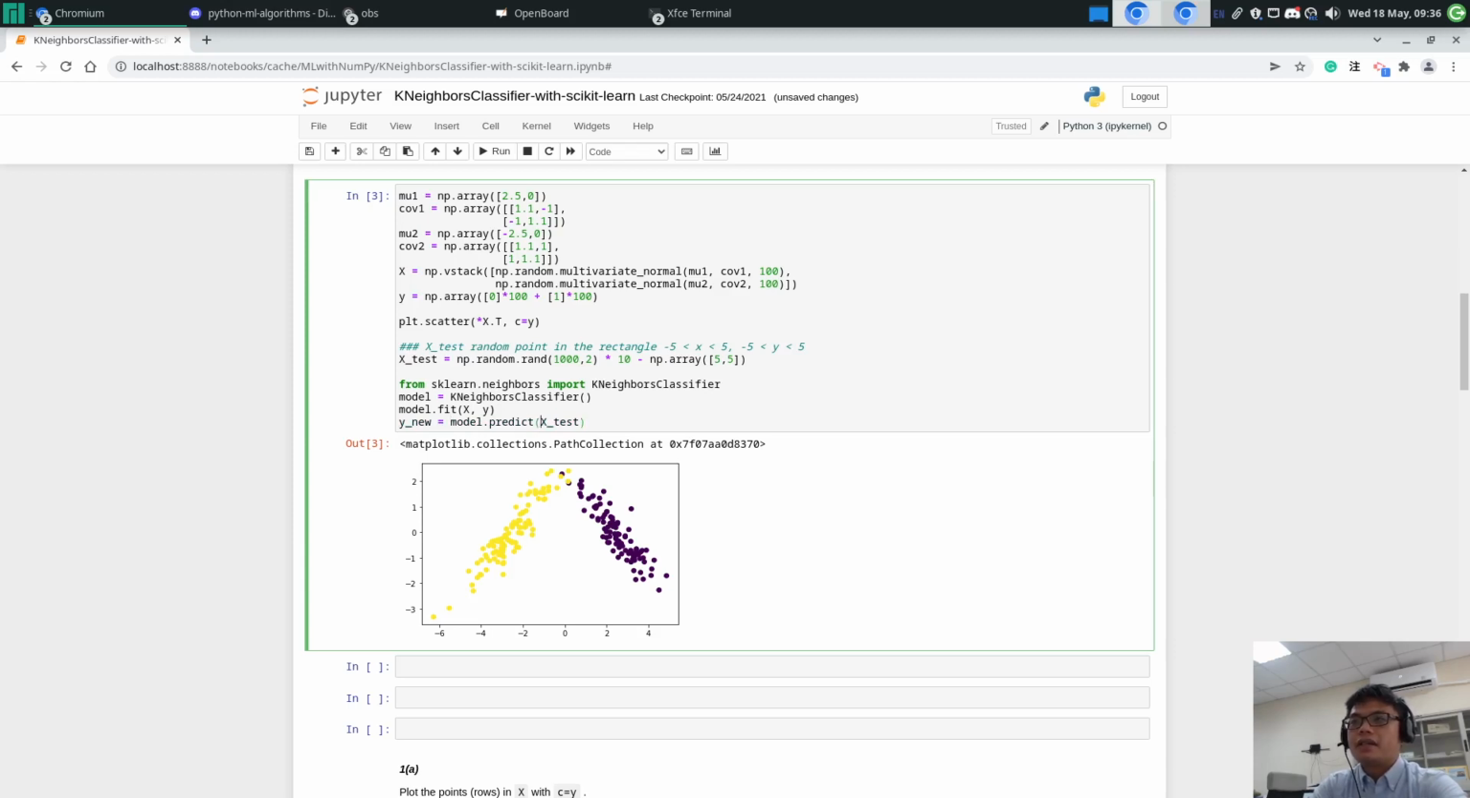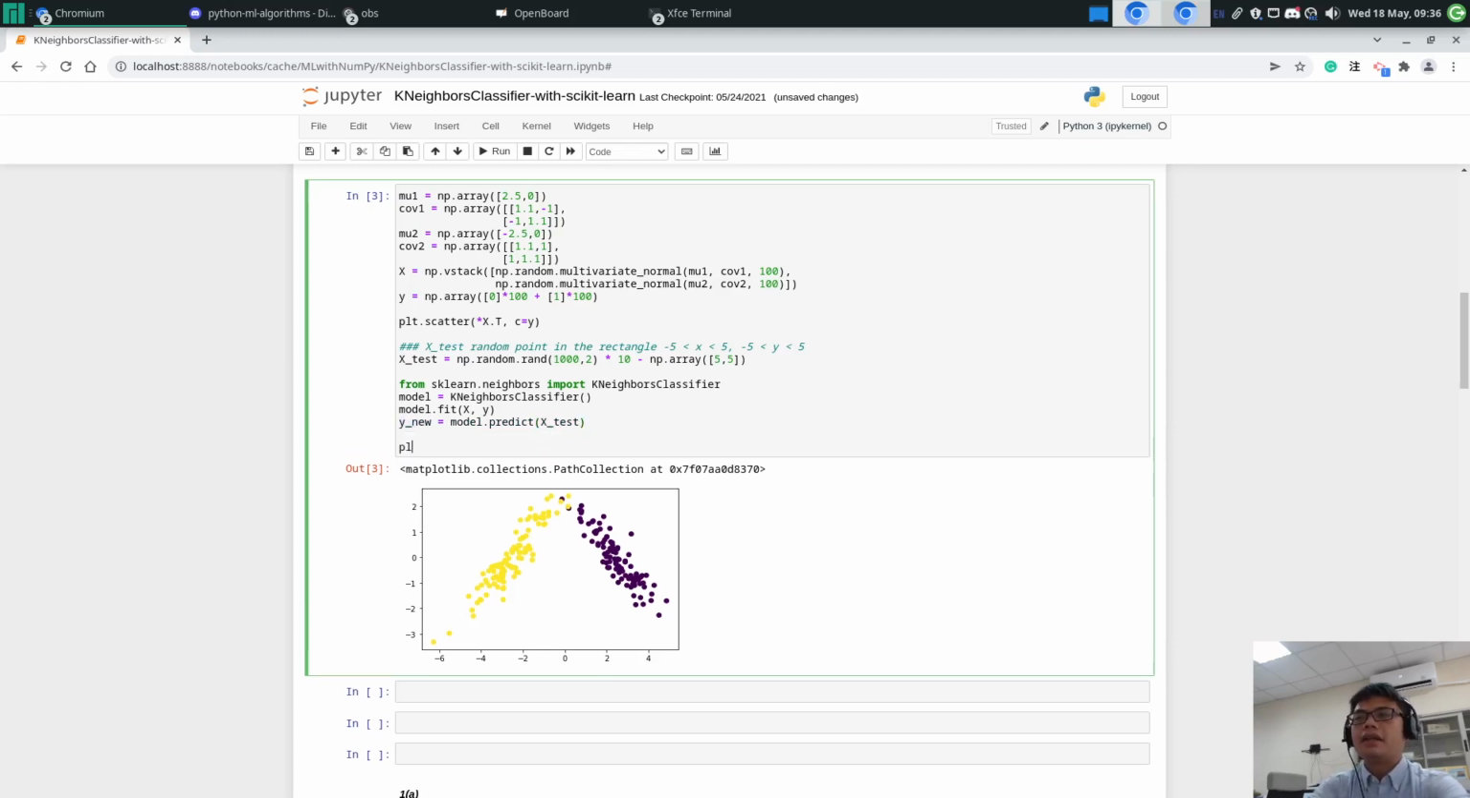Now we have the X test, and then use the model.predict to get the Y new. Okay, that should be good. And in the end, we want to see how the prediction does. We can plot all these x tests, and then set c equal to y new. Okay, so basically doing the same thing, but using the new set of data.